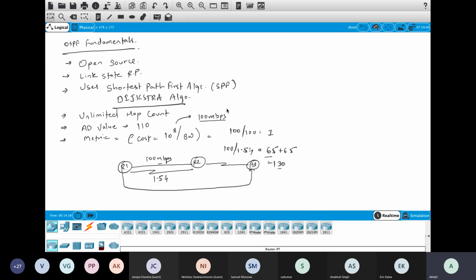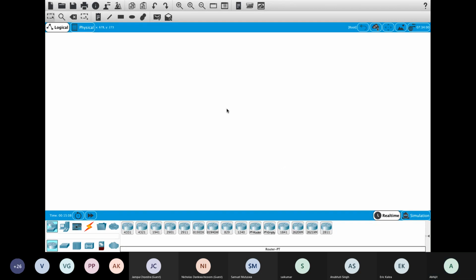Do you understand what I'm trying to say? That's how the metric is calculated in OSPF. It's not that difficult, but this is the formula. The 10 to the power 8 we call the reference bandwidth, and it is divided by the interface bandwidth. The reference bandwidth is always considered 100 Mbps, which is 10 to the power 8, and the interface bandwidth is whatever that particular interface has. Sounds good? So these are certain parameters that we have in OSPF.